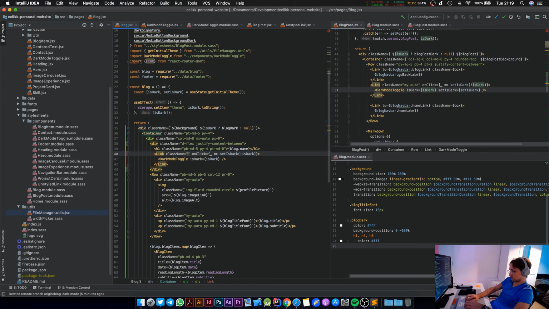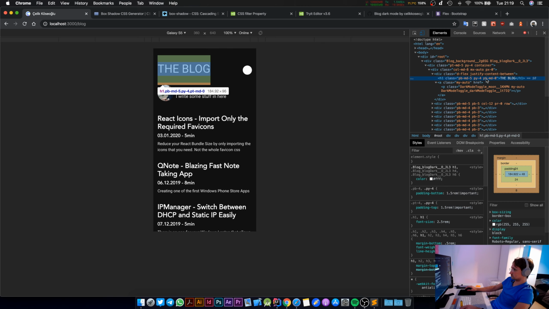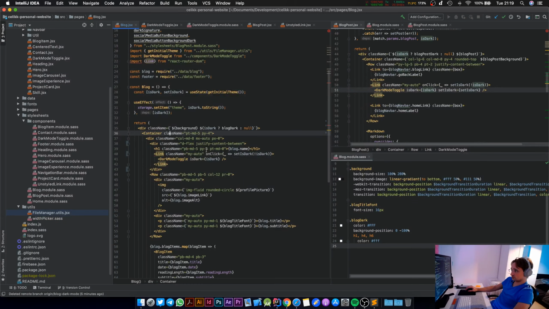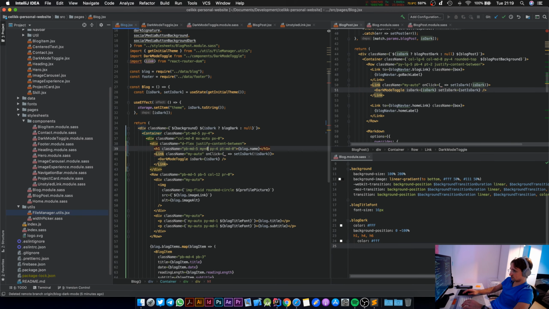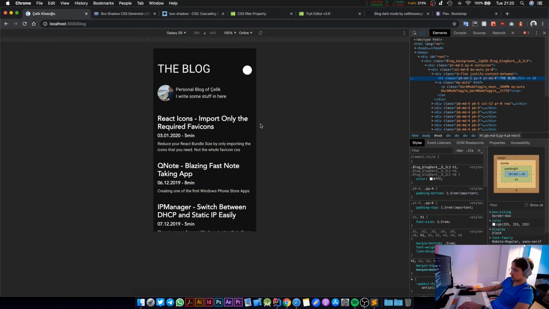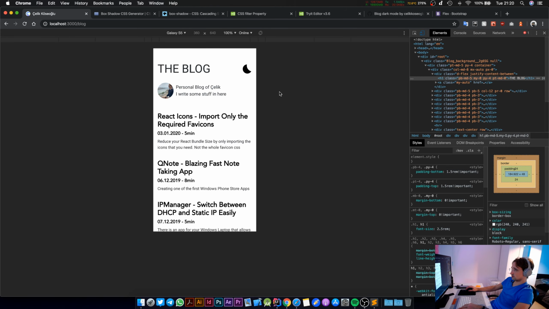Class name equals, what were we going to say? Margin y auto. Set margins on the y-axis automatic. That should center it. Okay, that's not quite the center, is it? Oh, it's because we have a padding at the bottom of the blog. Okay, what I could do is add y0 to this. Yeah, that fixes everything. Well, it's still not centered. It doesn't look centered to me, at least, but it is centered.